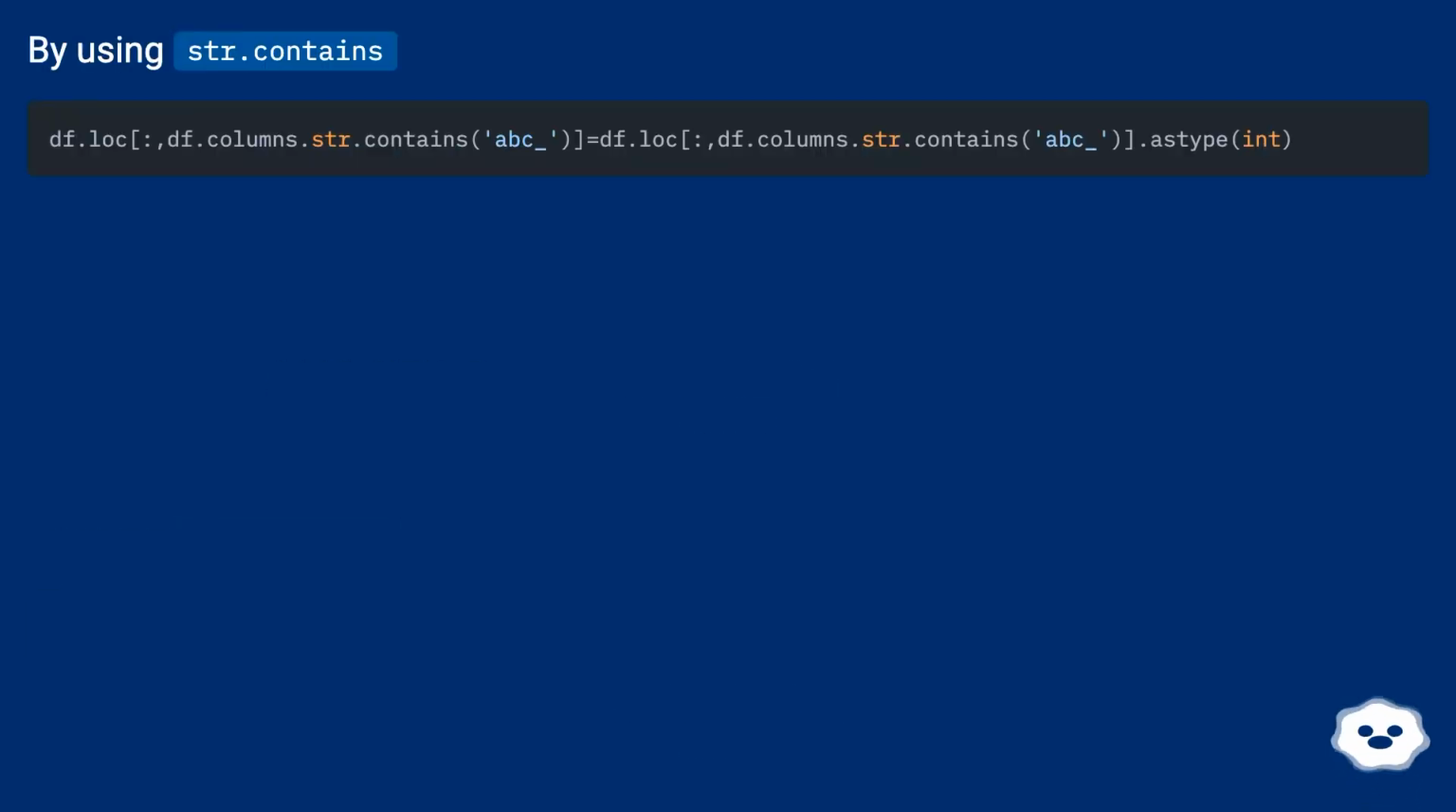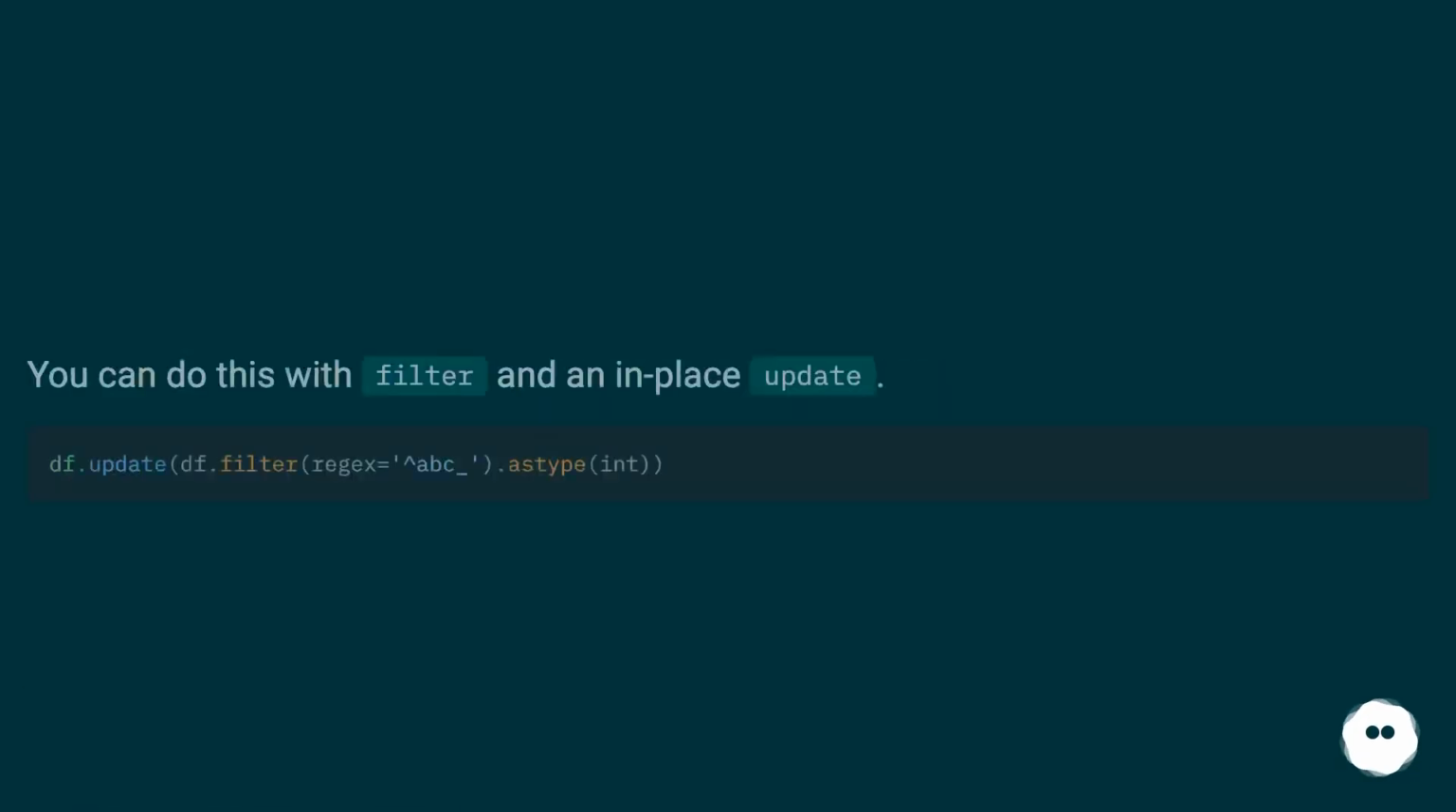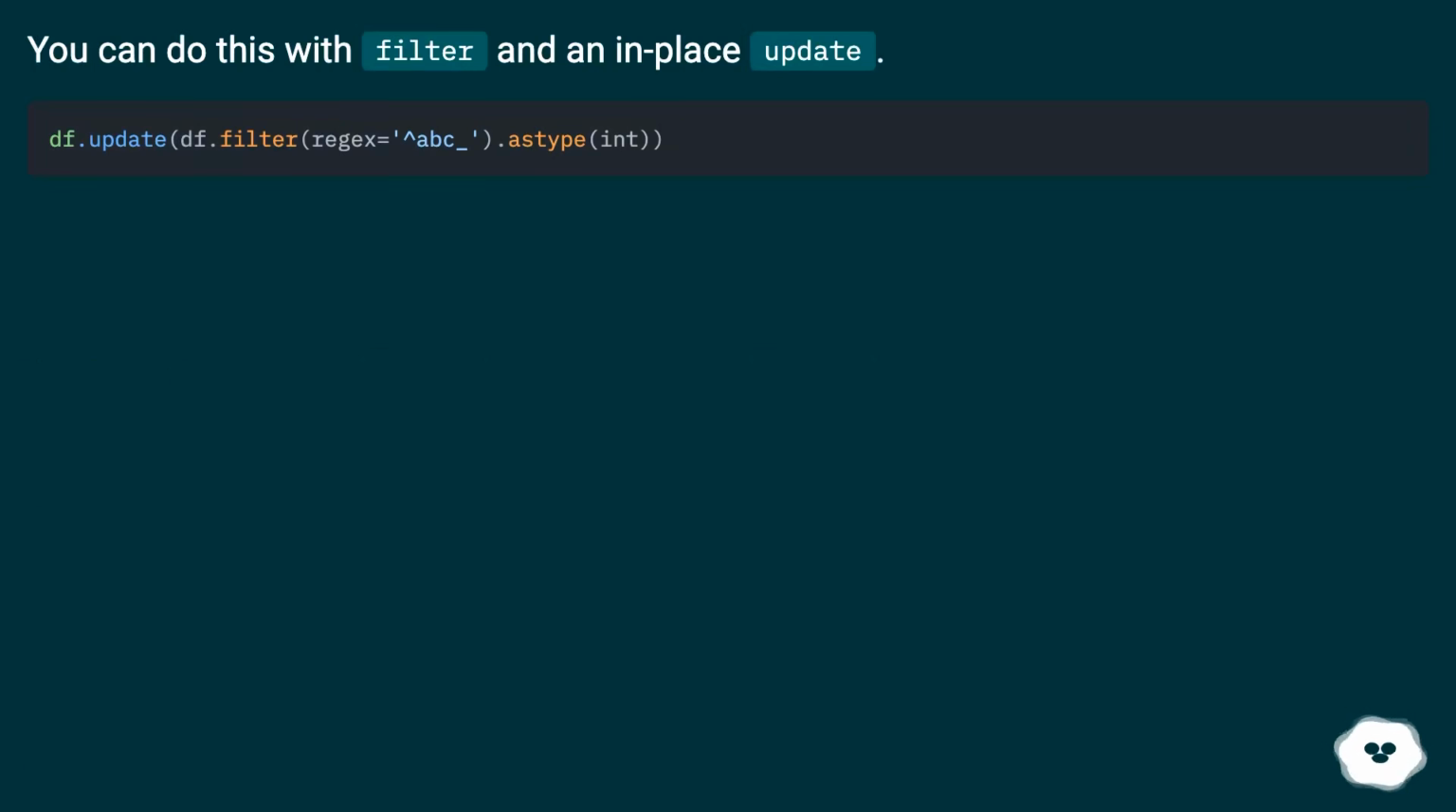By using str.contains. You can do this with filter and an in-place update.